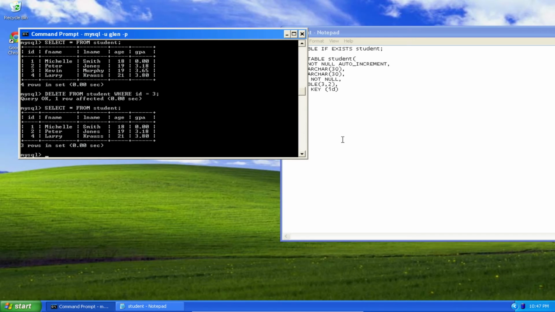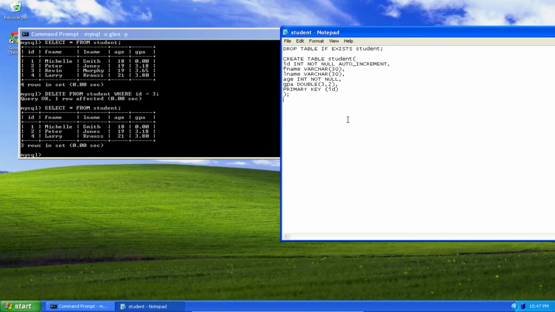So, in summary, I've shown you a quick and simple way to add a table to your database, to add some rows to that table, to make updates to that table, and to remove rows from that table if necessary.